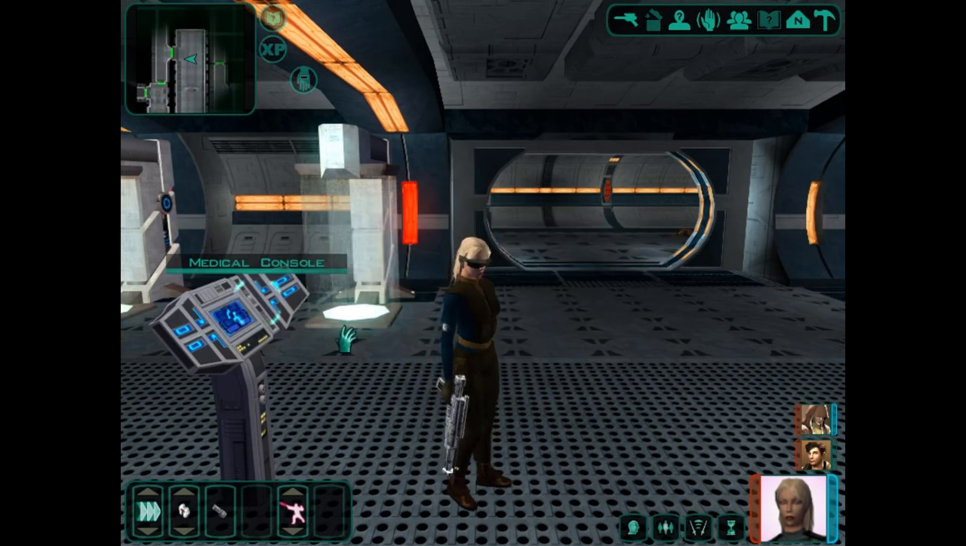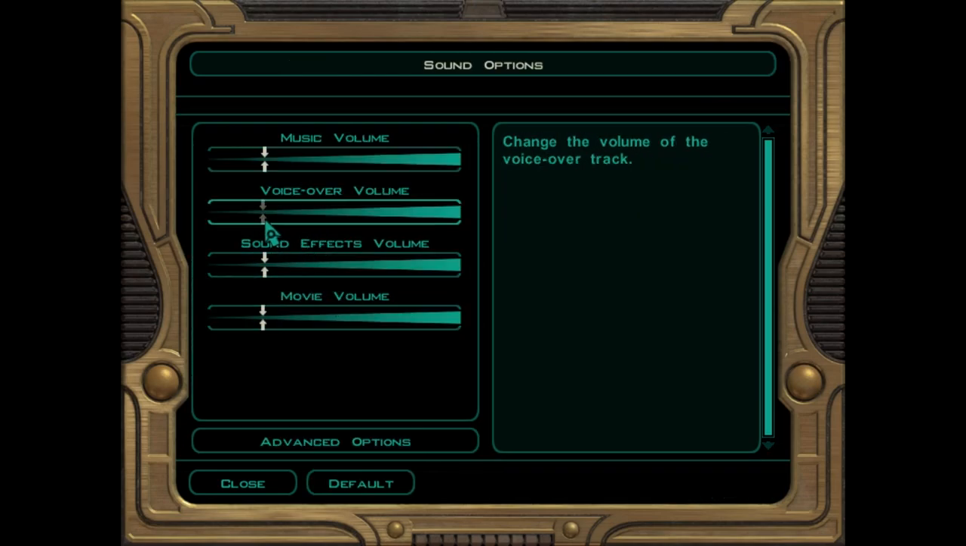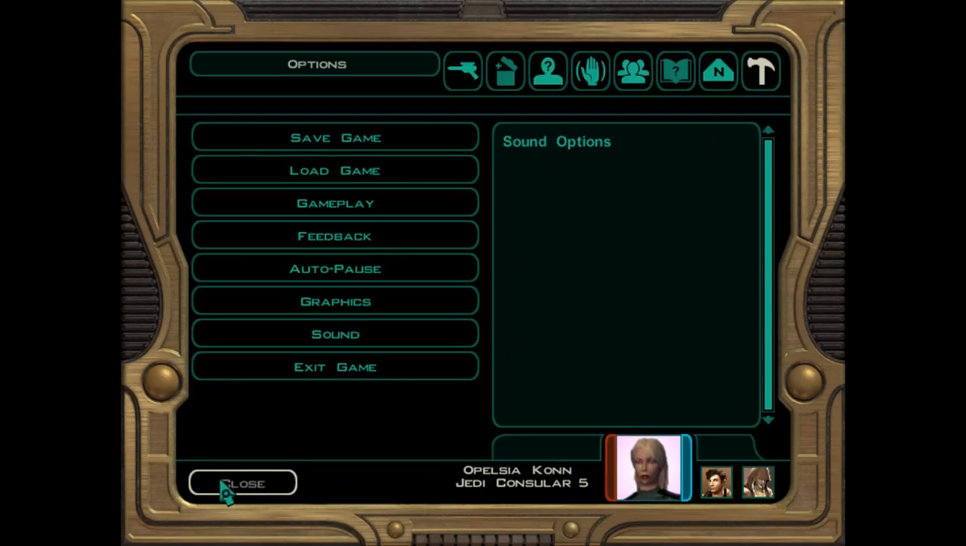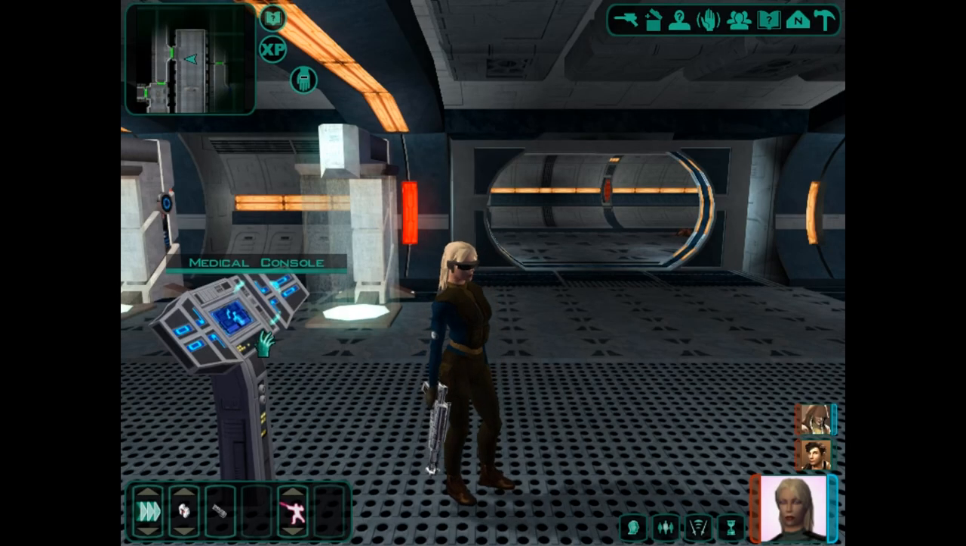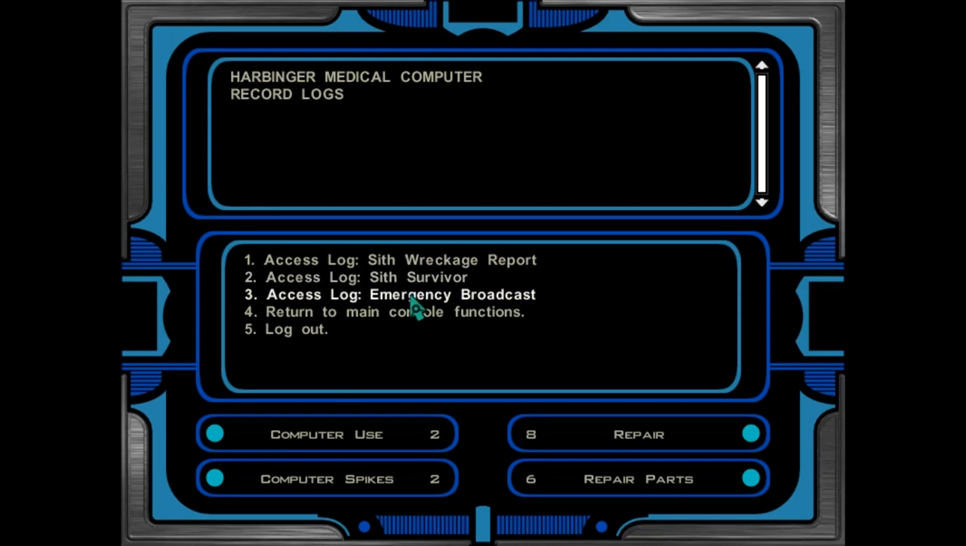Log out, because we want to change the sound again. With ores could be maxed, same with this stuff. Close down. Medical logs. Merge the broadcast.